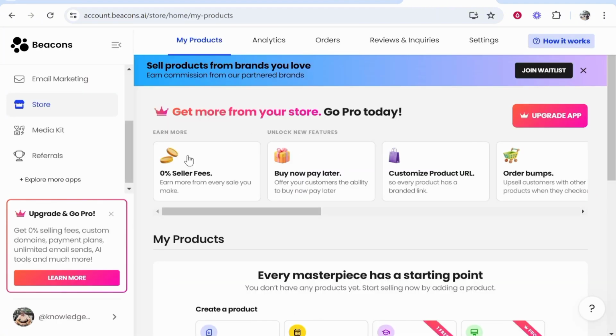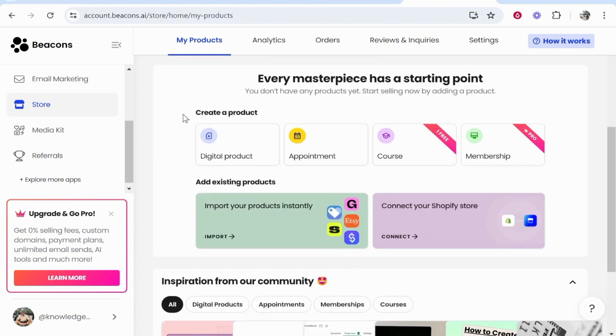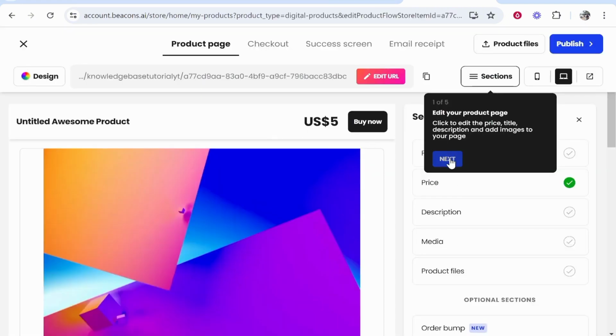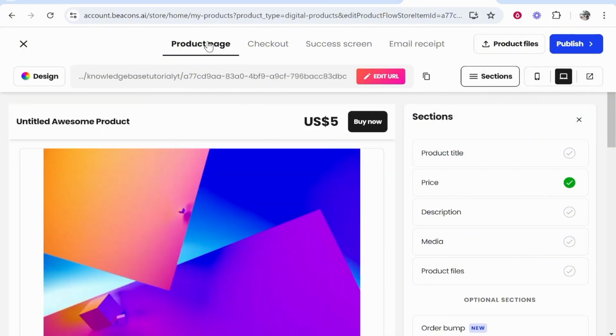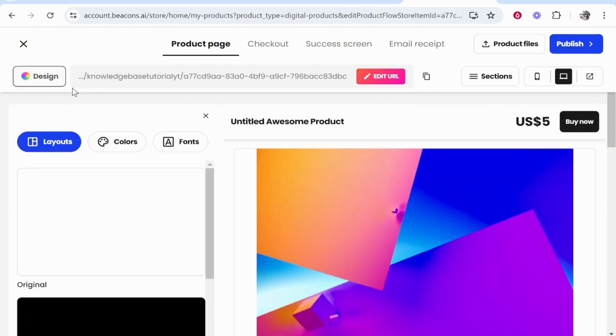Once on your dashboard, go to Store on the left side and click Get Started. Click Create a digital product or Add product to start. Go to Design to choose layouts and colors. Adjust fonts and make your page visually appealing.